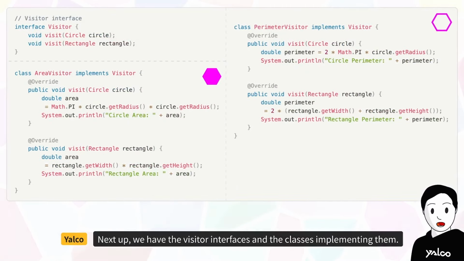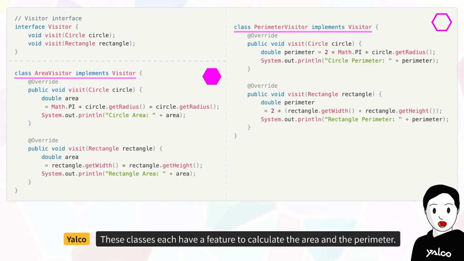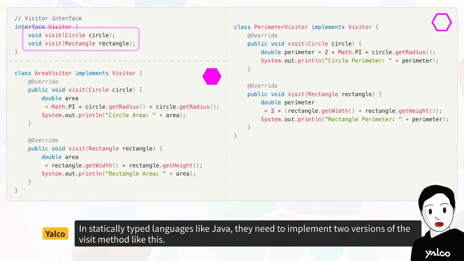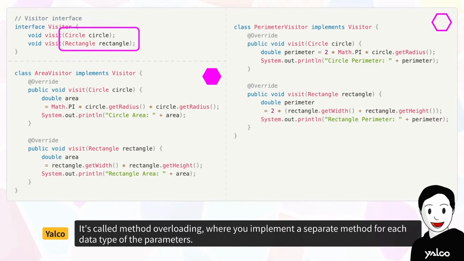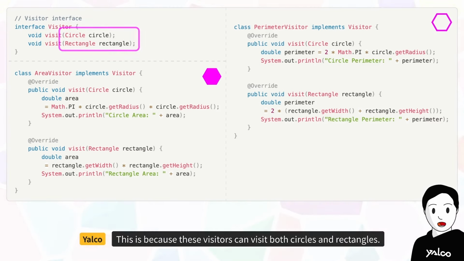Next up, we have the visitor interfaces and the classes implementing them. These classes each have a feature to calculate the area and the perimeter. In statically typed languages like Java, they need to implement two versions of the visit method like this. It's called method overloading, where you implement a separate method for each data type of the parameters. This is because these visitors can visit both circles and rectangles.